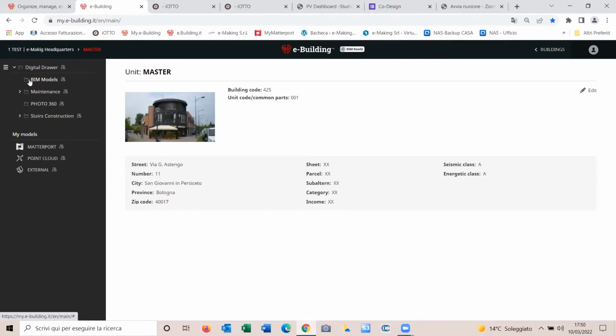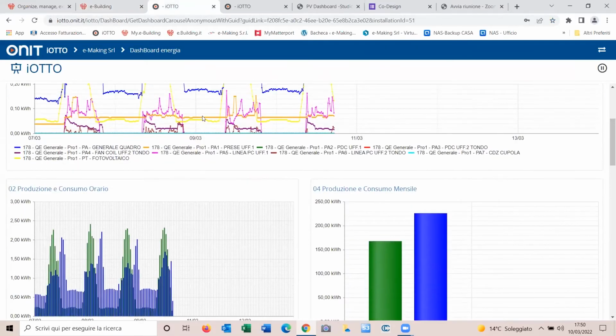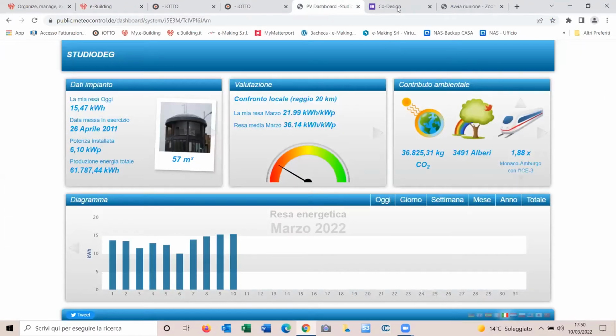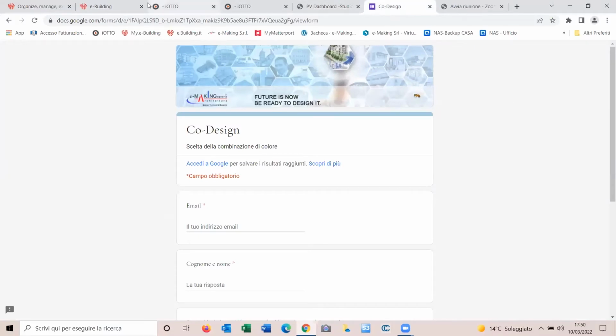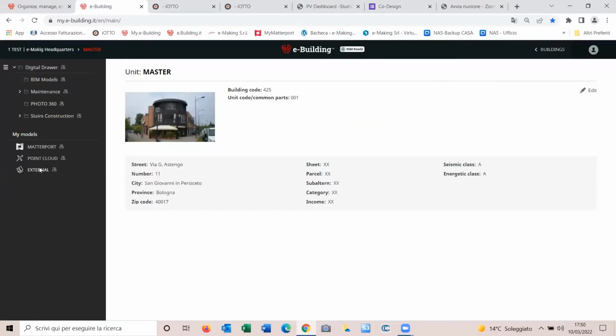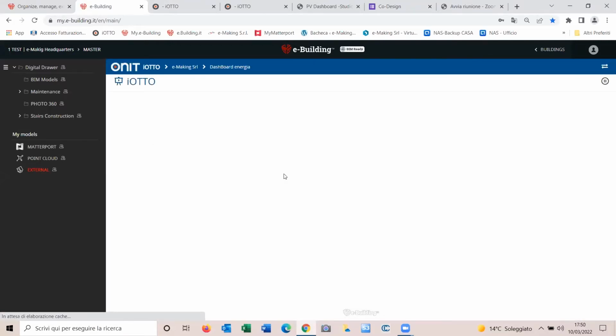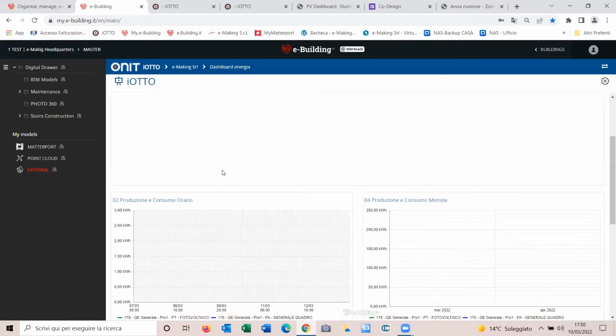For each building or unit, we have available a digital drawer and a model section with Matterport models, point cloud, and external section. Now let's go and see the external section. If you have a dashboard like this, external dashboards, sensors, photovoltaic, Google Forms, or other external tools, you can organize all these external dashboards in this section, like this, for example.